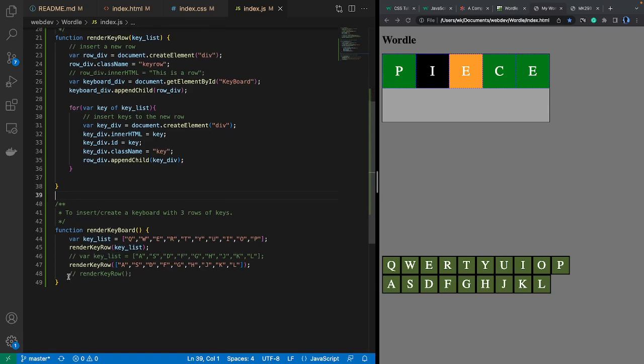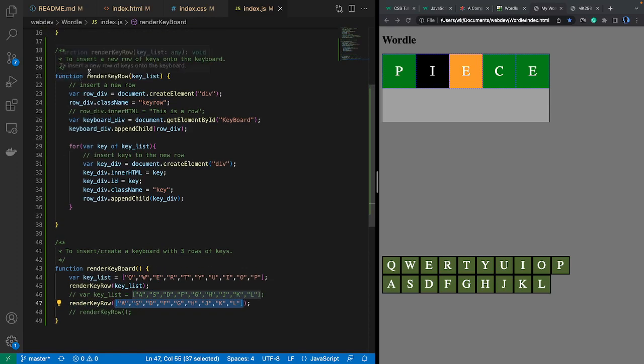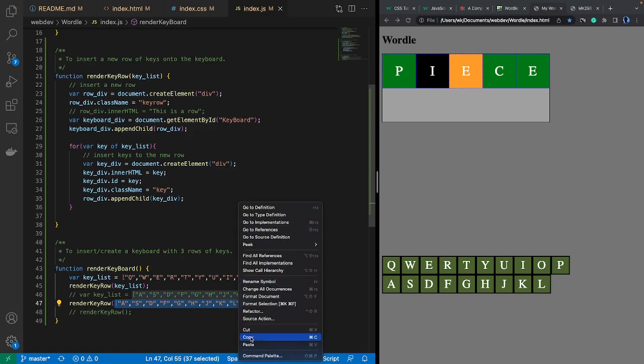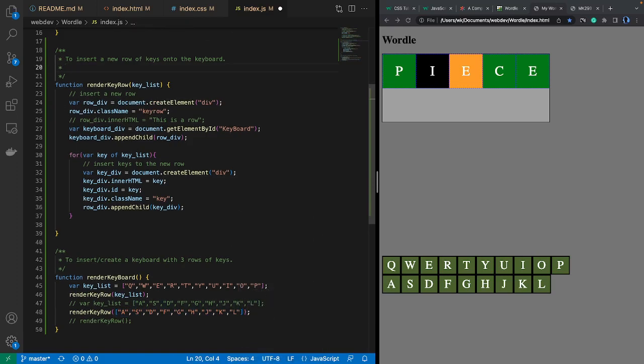Okay, so if you look at the second call to renderKeyRow in the render keyboard, in the argument I provide this list of keys for the second row. This is a function call to the renderKeyRow function, which is going to take this list of keys A, S, D, F, G, H, J, K, L, and let me just copy here, that data will be passed on to this key list.